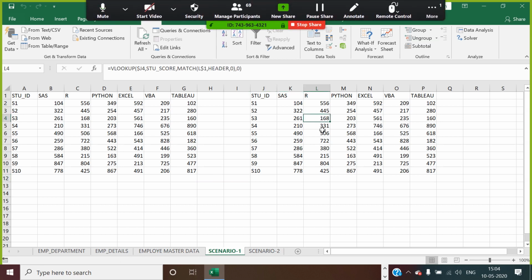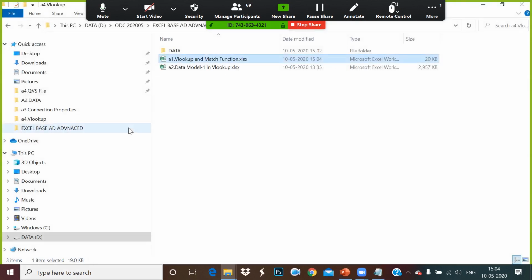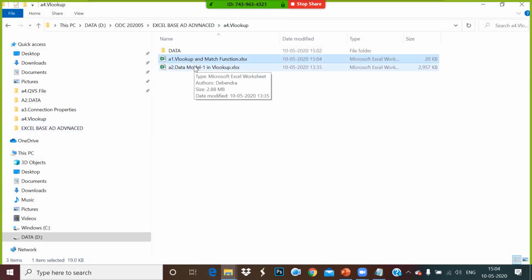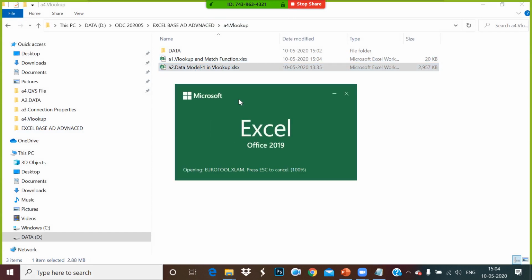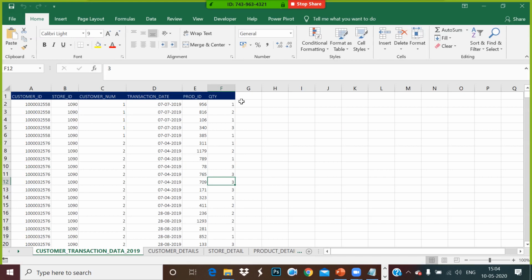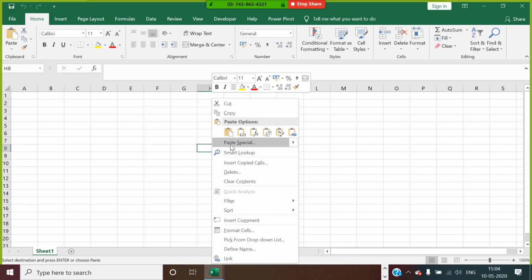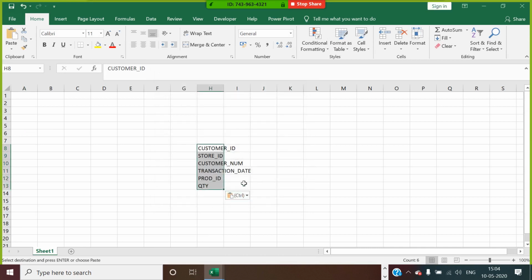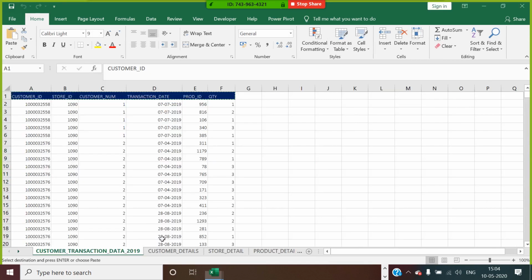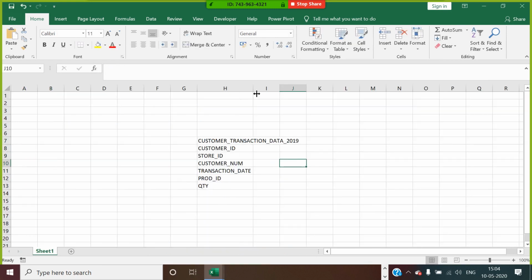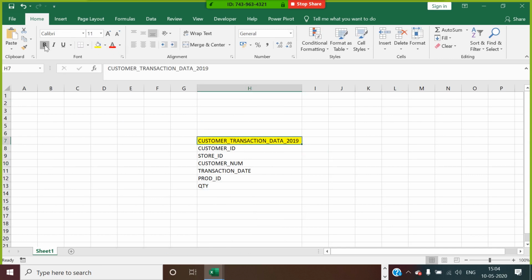We covered that. Now we'll go to the next topic, which is designing a data model using VLOOKUP. What does it mean? So guys, this is what the data is given to you, where you are given a transaction file. Let me copy this transaction file here. I open another Excel file, right click, do paste special and values. So I give this table name, which is this. So this is my table name.